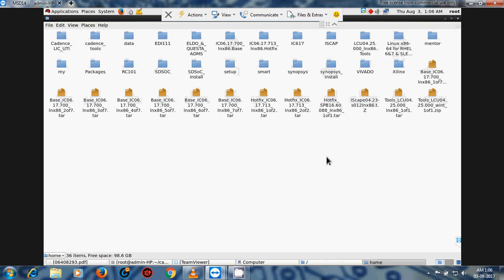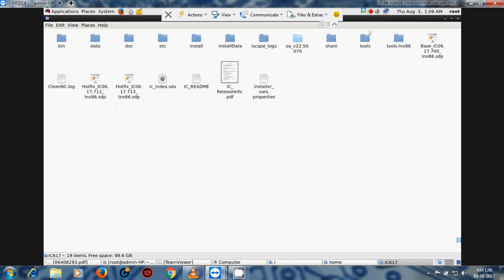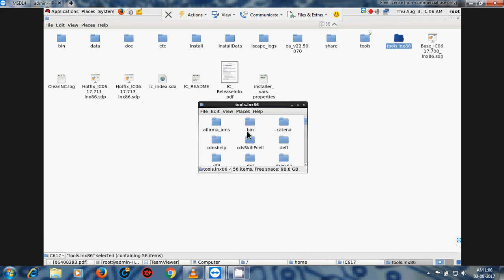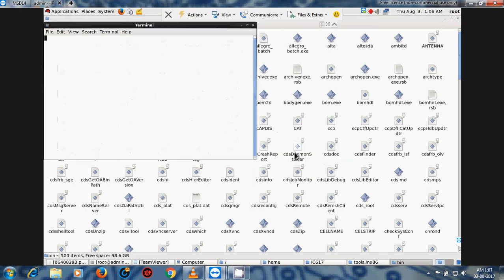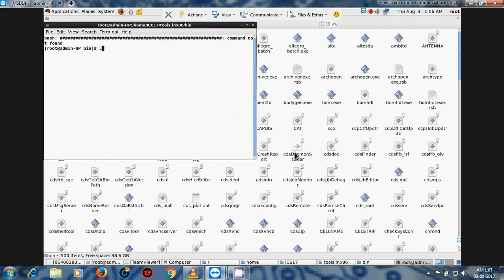Now there is another important thing I want to share. If you run any tools, it may show a packaging error. So how do you know which package is required for this system? This is very simple. Go to any tool, go to bin, open a terminal and type this command, checkSysConf, and then the tool.